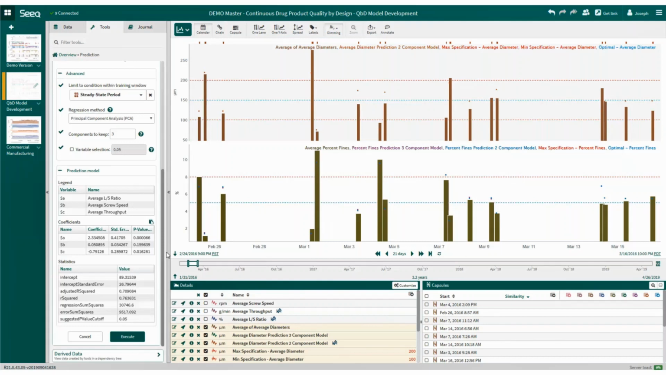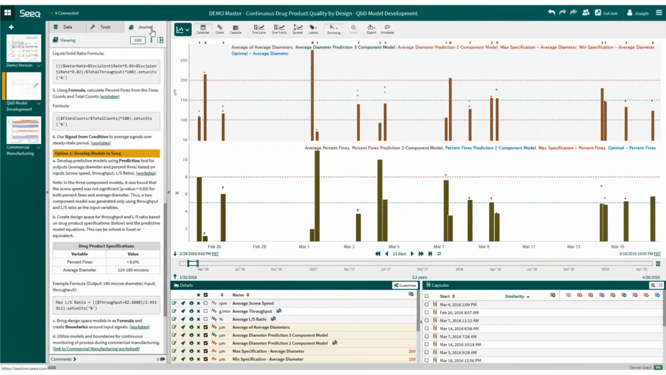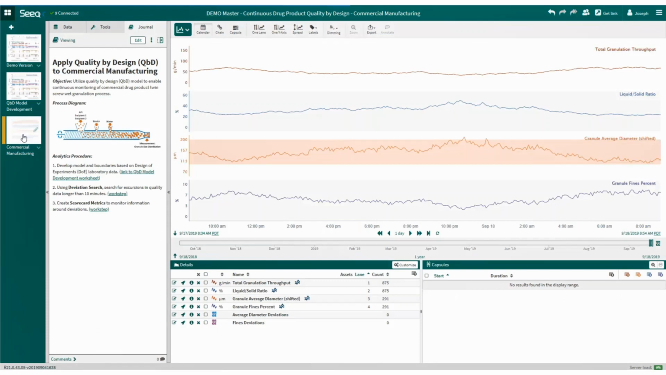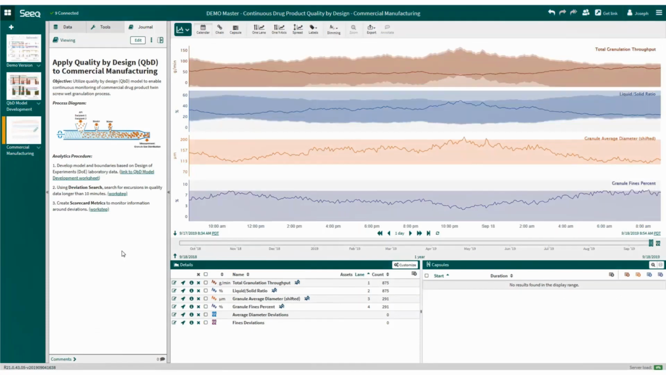And so we can remove that and just use a two-component model if we wanted to get the quality parameter based on that yield, or based on those liquid to solid ratio and throughput values. And so using these statistical models, we can actually invert the model and calculate out what the entire design space would be.